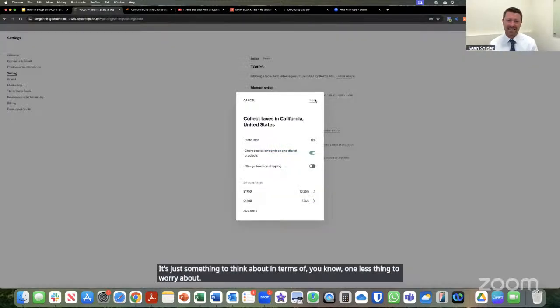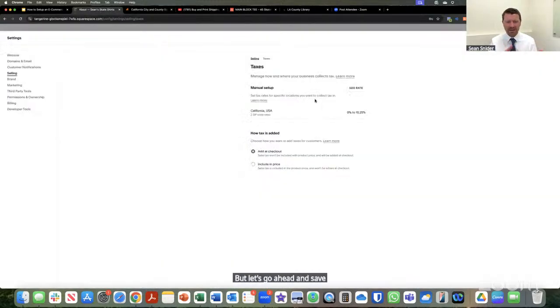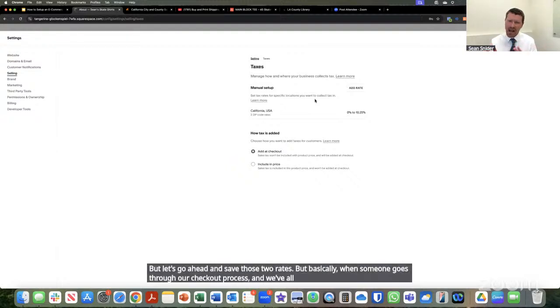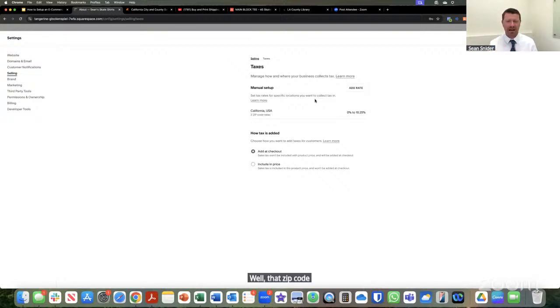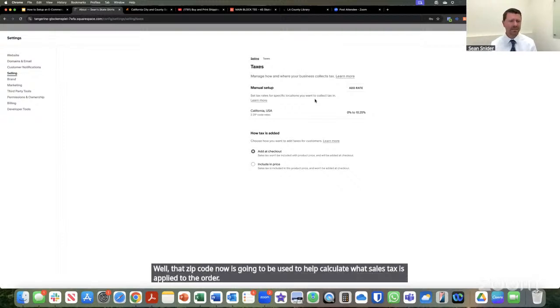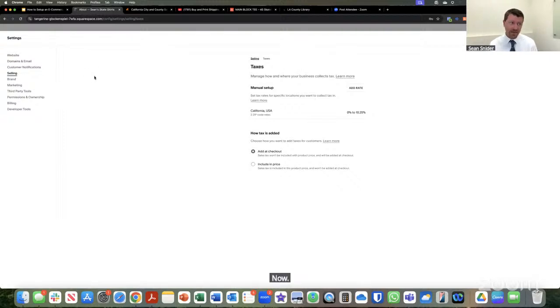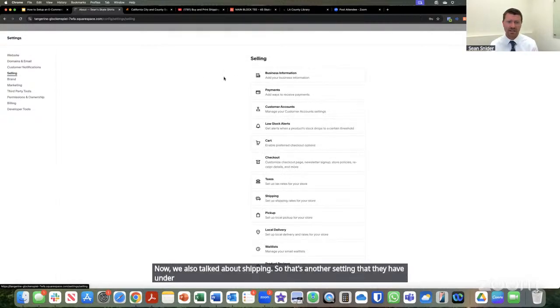But let's go ahead and save those two rates. Basically, when someone goes through our checkout process, and we've all been there, it says, okay, enter your shipping address. Well, that zip code now is going to be used to help calculate what sales tax is applied to the order. Now, we also talked about shipping, so that's another setting that they have under selling. So that's kind of where I'm at.